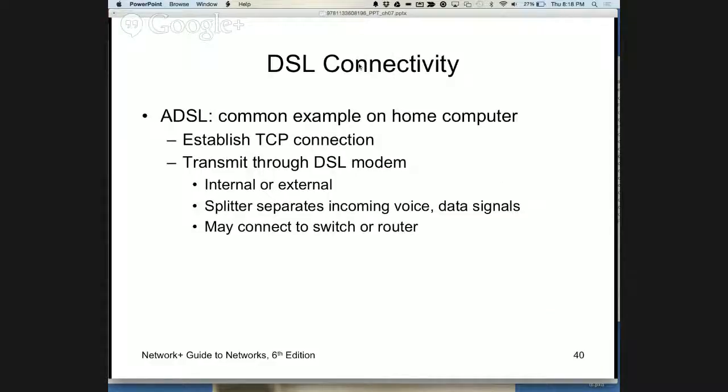And establish a TCP connection, transmit through your DSL modem. Some of you might still have DSL. I've got it at the house. I've got AT&T DSL. It works perfect for us. Not as fast as Comcast on download, but I'm not paying for Comcast.